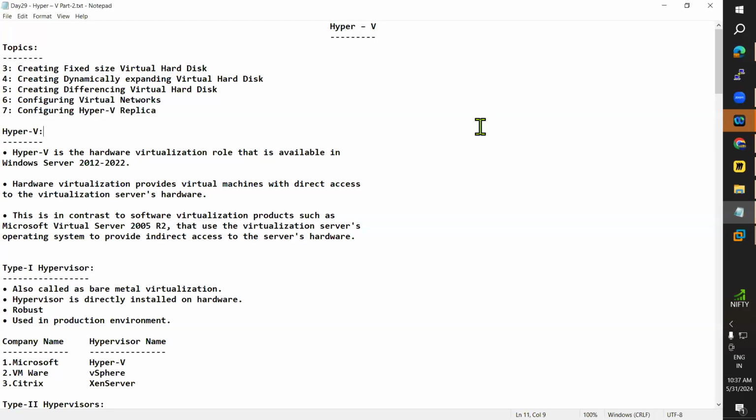Hello everyone, good morning. Today we're going to discuss Hyper-V Part 2. The remaining parts we will discuss, the remaining services in Hyper-V. So, creating a fixed size virtual hard disk.